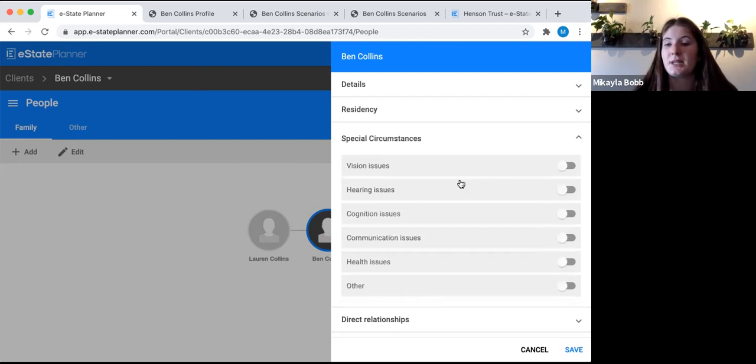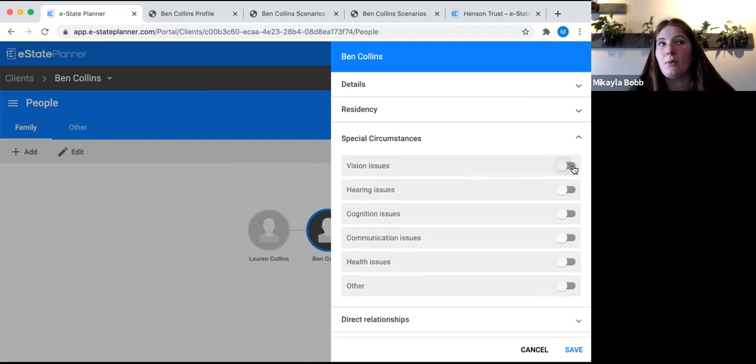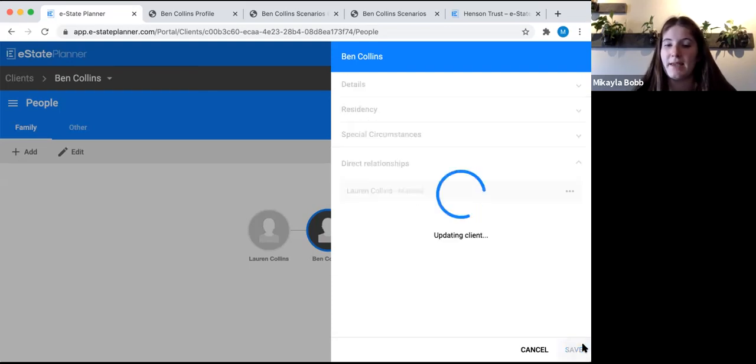Then for special circumstances, this is a place where you can note any potential capacity issues for the client. So you would just mark it off here. You could write a description. Again, it doesn't affect the will per se, but it's good information to have on your file, especially if you suspect there may be some sort of capacity or will challenge down the line. And then lastly, we have direct relationship. So it's just going to list who they're related to on the family tree and what the relation is. Then we'll go ahead and save.